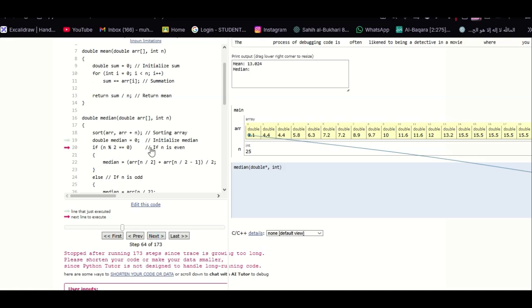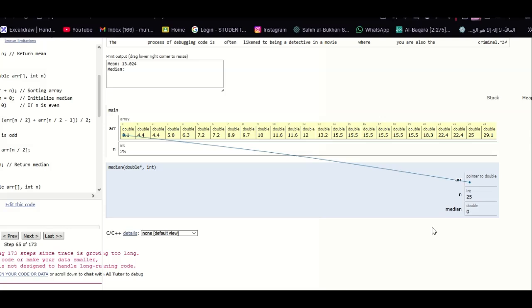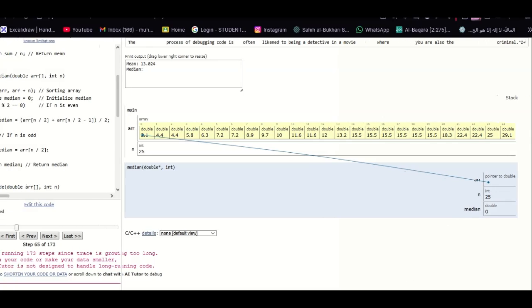So it's going to check the condition, which is not true, so it's going to jump to the else. At the else, we are going to find the median, which is array at n divided by 2. We have median set to 0 right now. So n divided by 2, 25 divided by 2.